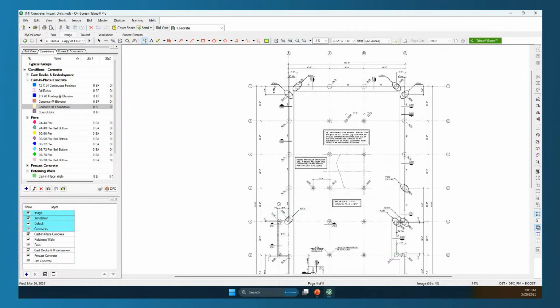Now, once we have that scale set, and obviously we've gone through, we've looked at our plan, we know the details about this project and what we're going to do. So we're going to take a look at some of our conditions. Now, I already have conditions created. So what we're going to do is we're just going to talk about the setup of these before I go in and do that actual takeoff.